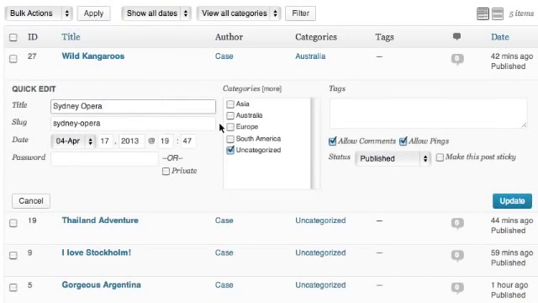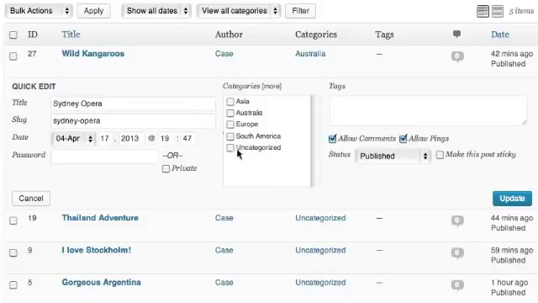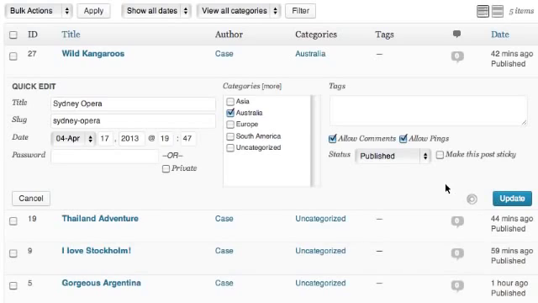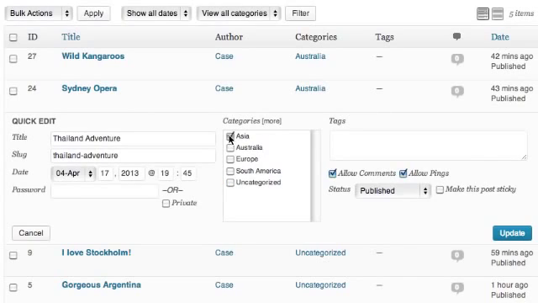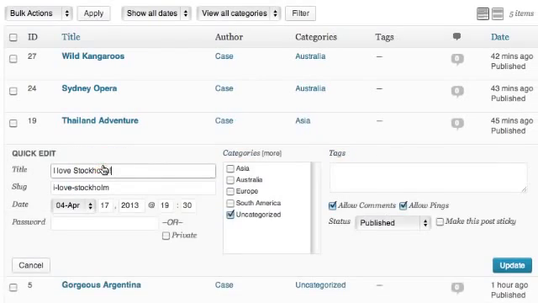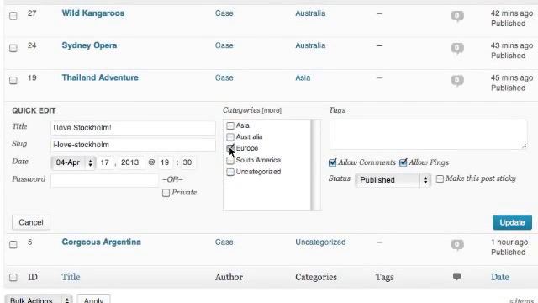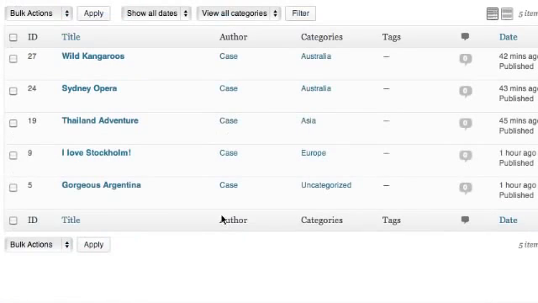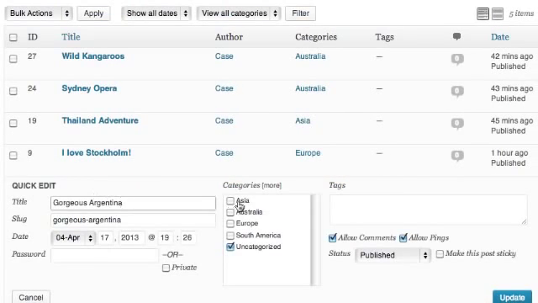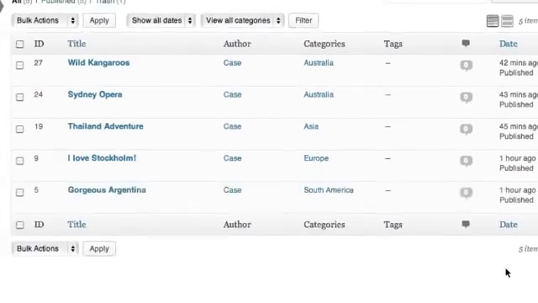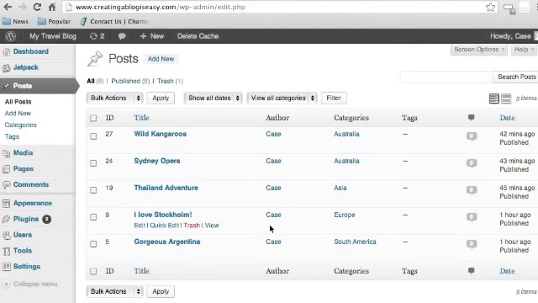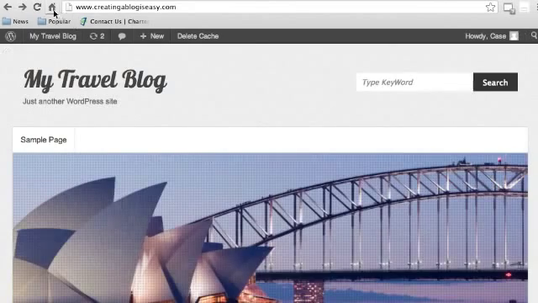For Sydney Opera, I'm going to uncheck Uncategorized. And I'm going to click on Australia. Click Update. Thailand is in Asia, so we're going to update that. Stockholm is in Europe, so I will update that. And finally, Argentina is in South America, so I'll update that. So now that we have our blog posts categorized, let's go check out our live site.